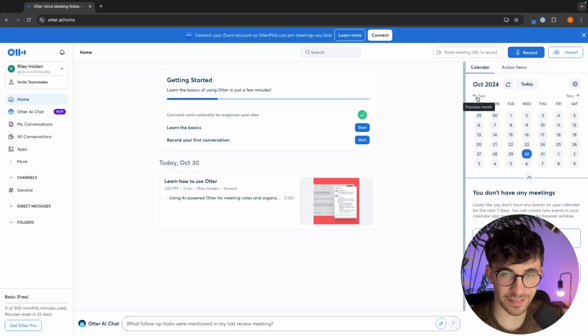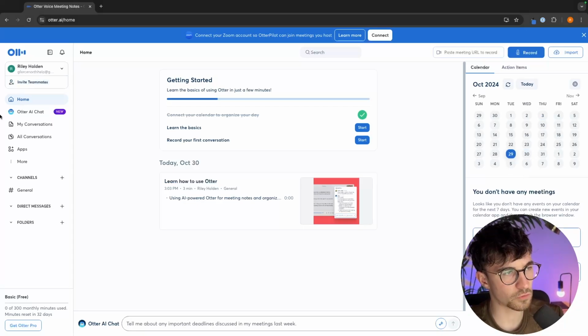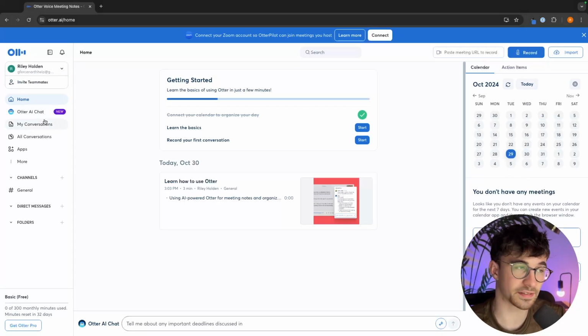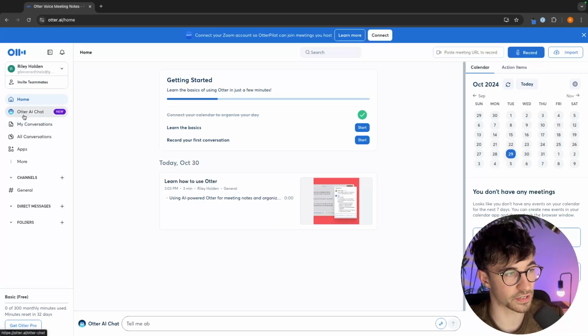So you can use this calendar section to scroll along, see any meetings that you have on these set days, open them up and see the information. Over on the left-hand side, this is how we can navigate to other areas of Otter AI.